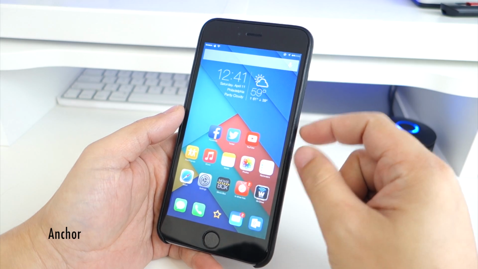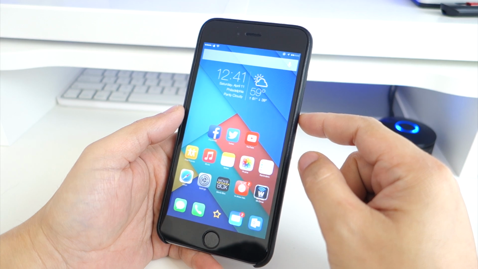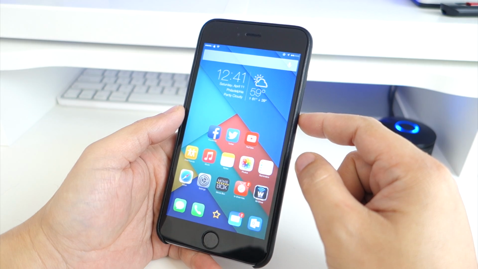Next is Anchor. This tweak lets me move the icons freely on the home screen. This allowed me to put all my icons at the bottom and the widgets at the top.